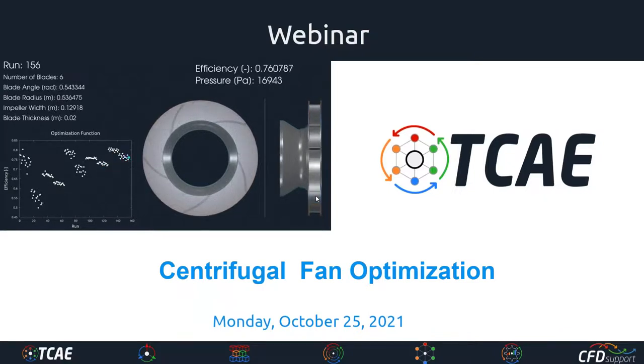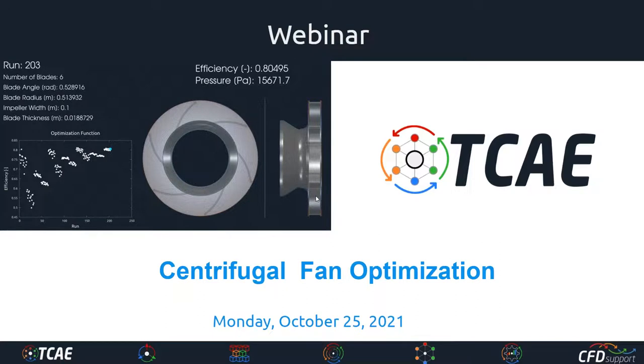So hello everyone, this is Luboš Pirkl from CFD Support. I would like to welcome you to the webinar where we are going to introduce an optimization workflow for rotating machinery. And today it will be shown on a centrifugal fan. As you can imagine, it can be used for any rotating machinery, but today we are going to deal with the centrifugal fan for good reasons.